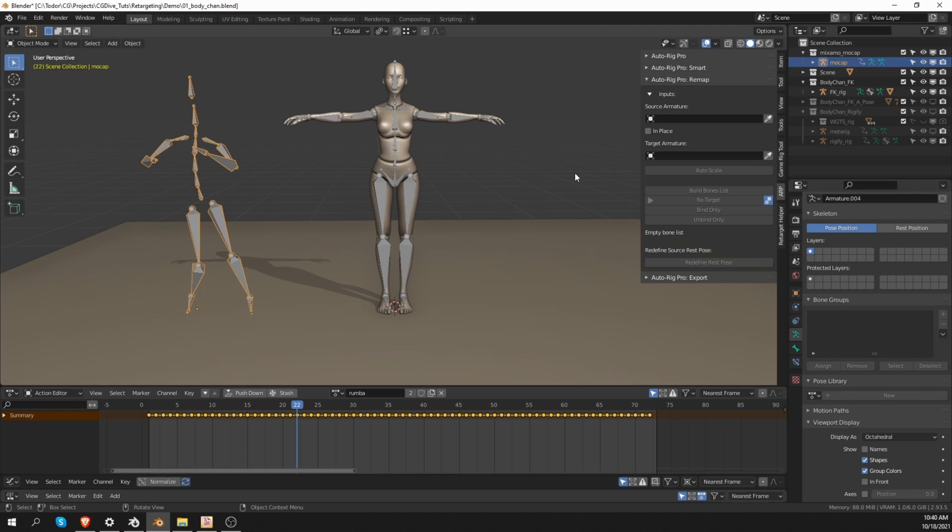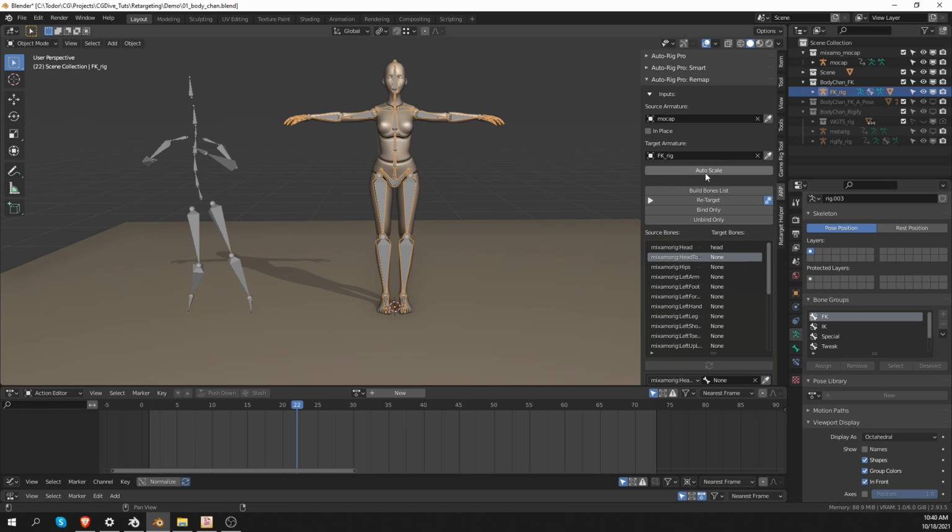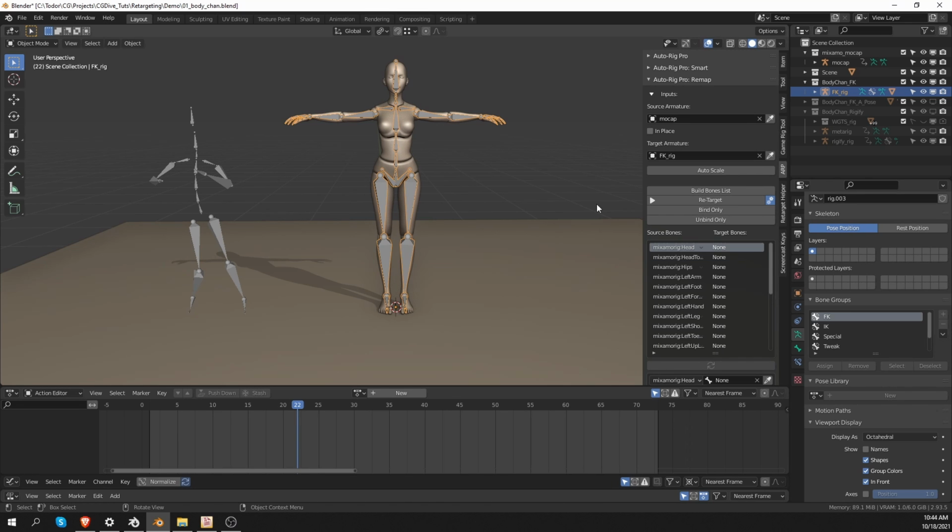So in the AutoRig Pro Remap section, I'll set my source armature, which is my mocap rig. And the target armature is my FK rig. I'll then auto-scale the mocap rig. So what autoscale does is it tries to compensate for the size difference between the two rigs. And that will ensure that the retargeting is correct. This mainly has to do with the retargeting of the root of the armature. If the scale is not fixed correctly, then the retargeted motion may appear to move too much or too little in space. But let's continue and press Build Bone List.